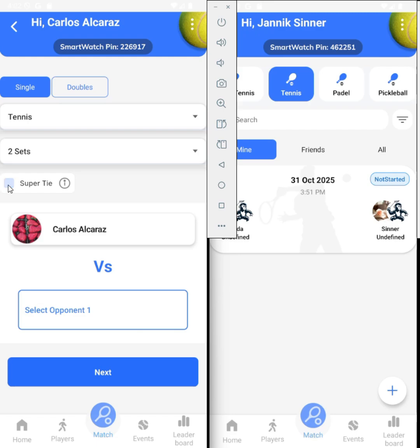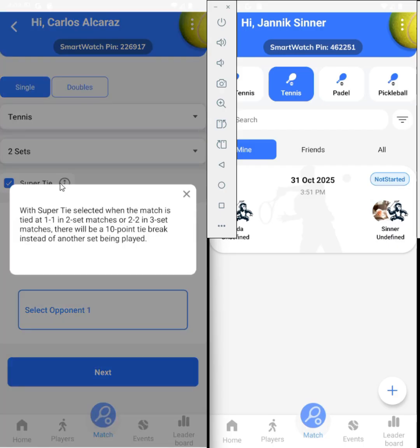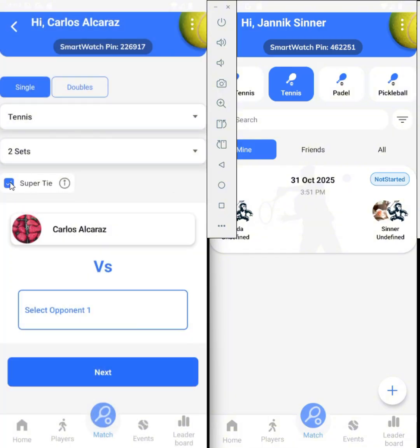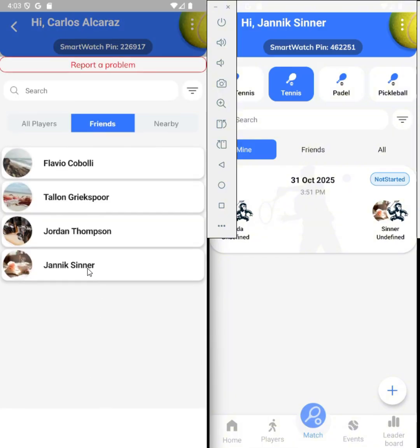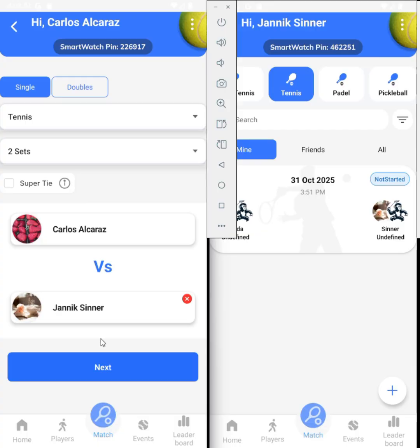Select if it will have a super tie. With a super tie, as I said, when a match is tied up, a tiebreak of 10 points is played instead of another set. Finally, you need to select your opponent. Click Select Opponent 1 and select a player from the list. The other player needs to accept the invite.